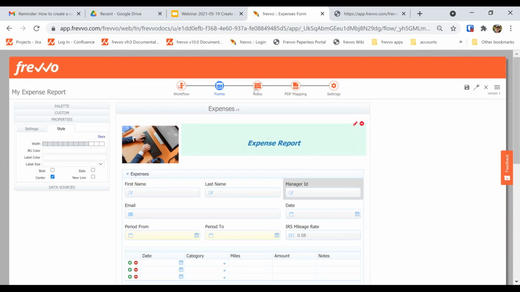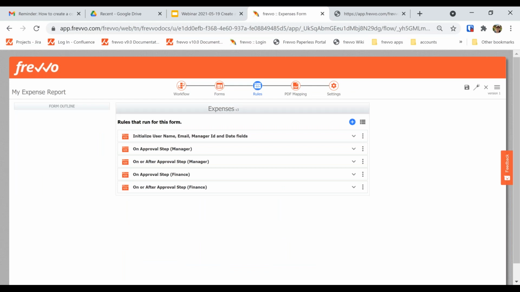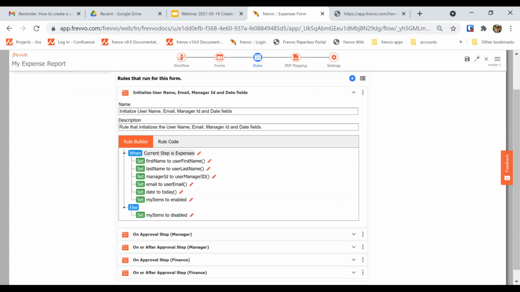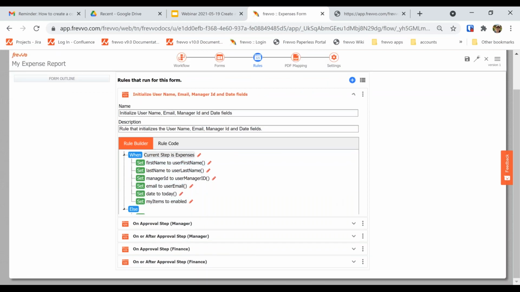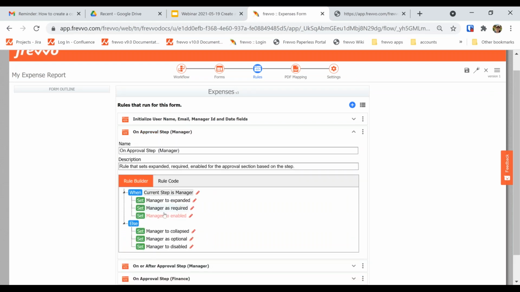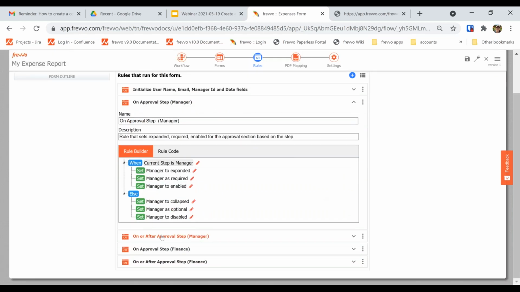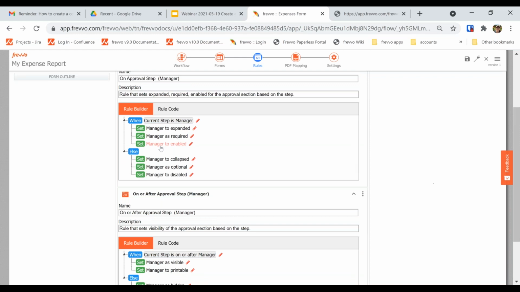the behavior. So we'll go over to our business rule editor, and notice that frevvo added several business rules for us. This first one initializes the form with the logged in user's information. And then the next 4 will display and make required those approval sections on the relevant steps.